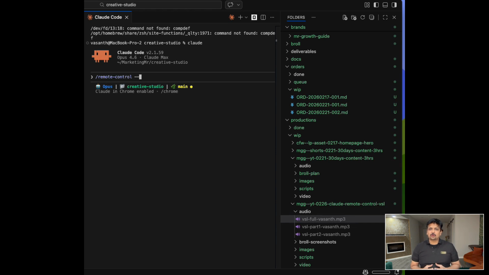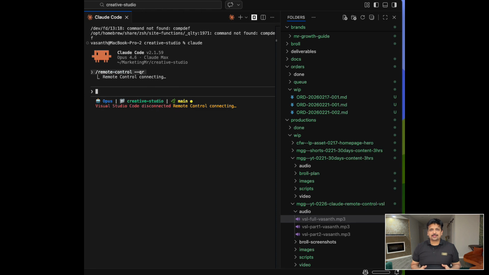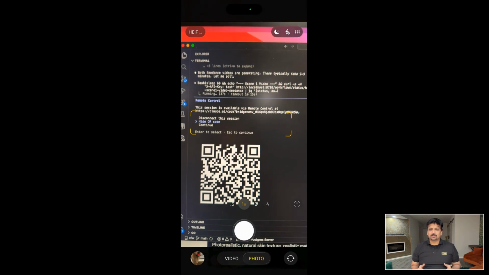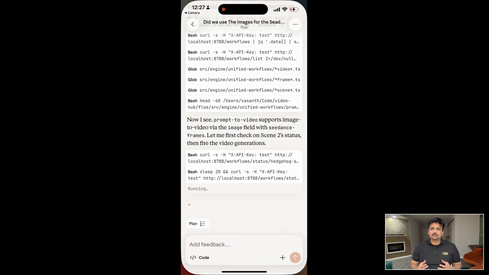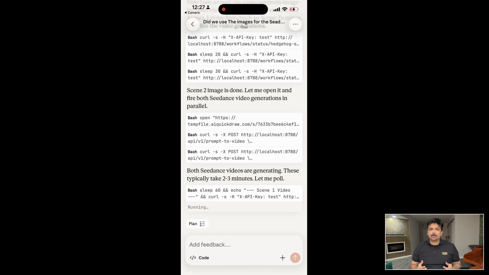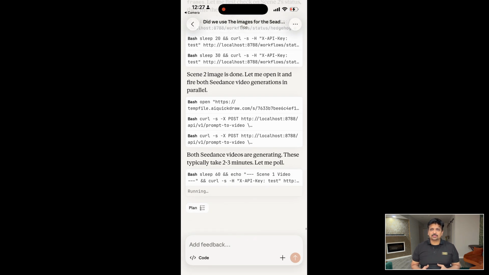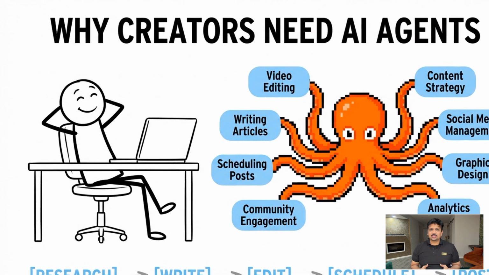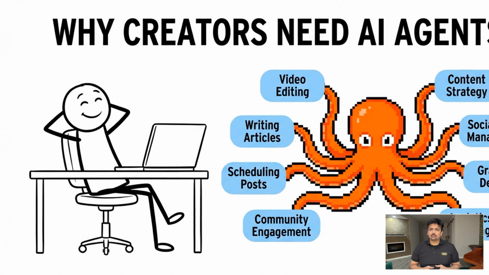You open a Claude Code session on your Mac or PC. You type one command: /rc. The terminal generates a URL. You open that URL on any device, your phone, your iPad, another laptop, and you get a live view of exactly what the agent is doing. Every keystroke, every file it touches, every decision it makes in real time.